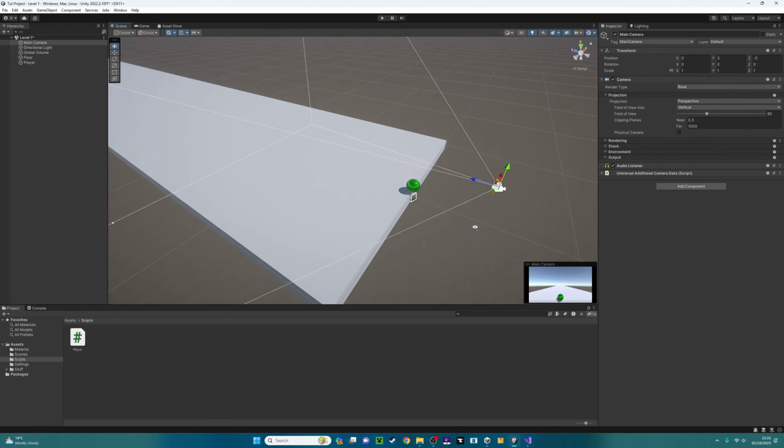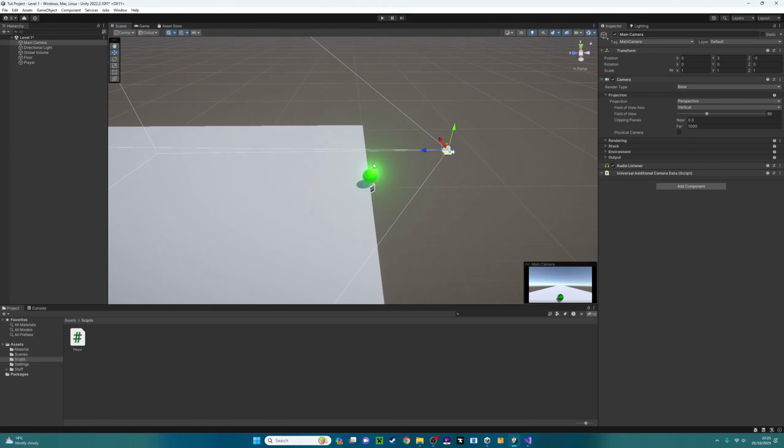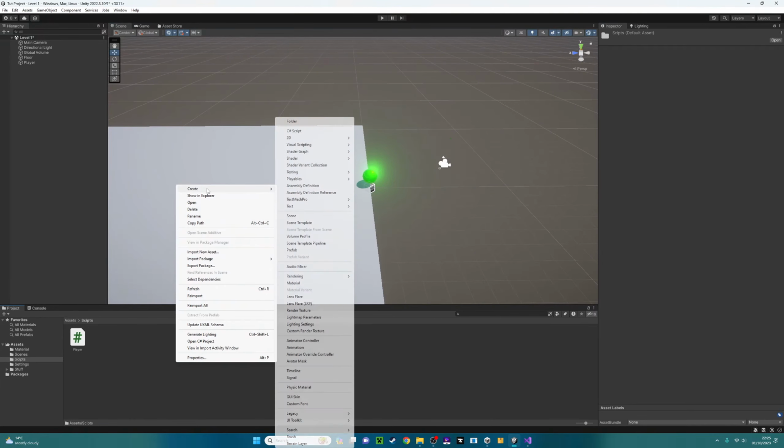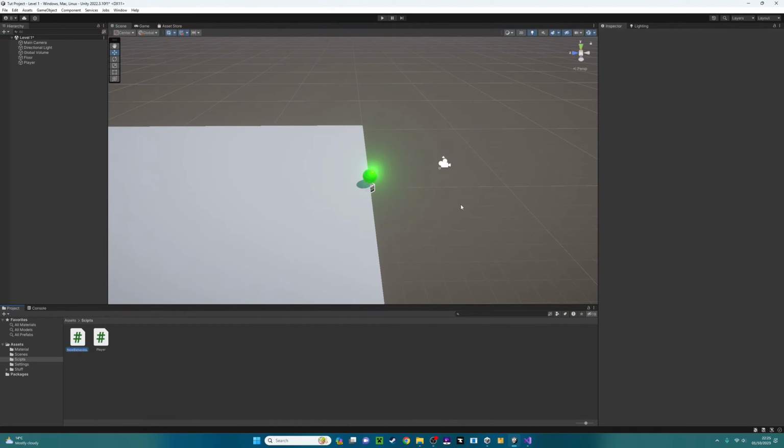And next we'll work on the camera, having the camera follow the player. So go into here, create a C# script, and then name it follow.